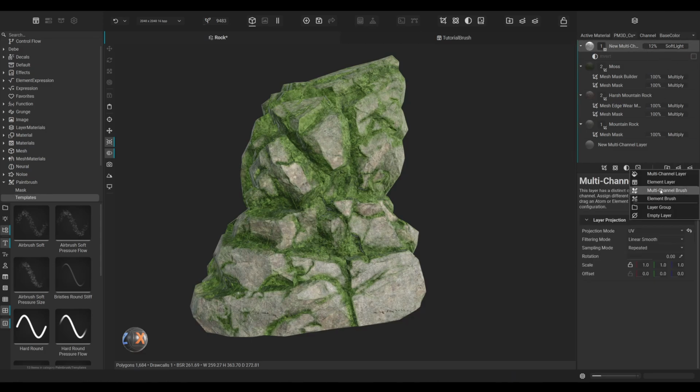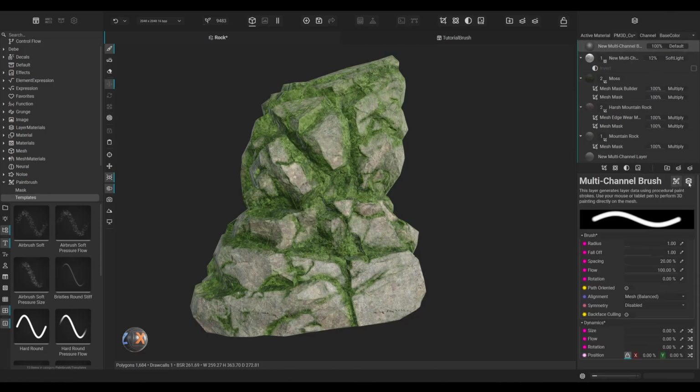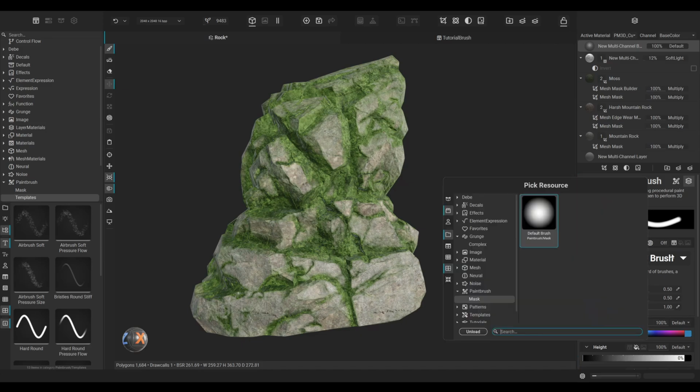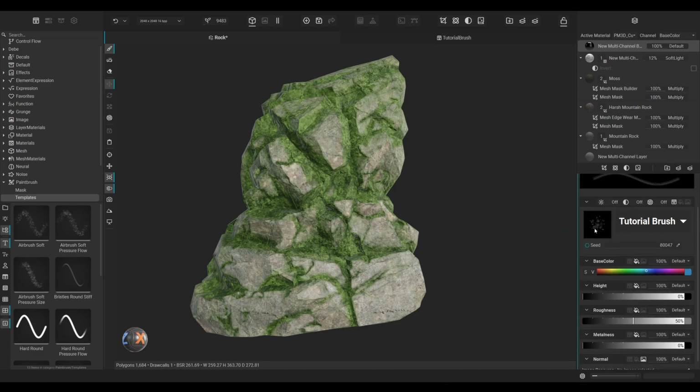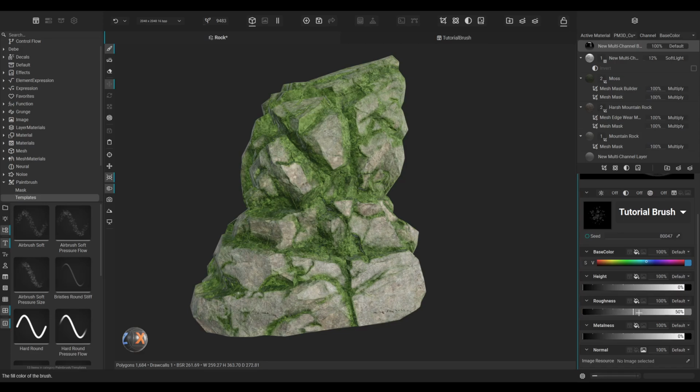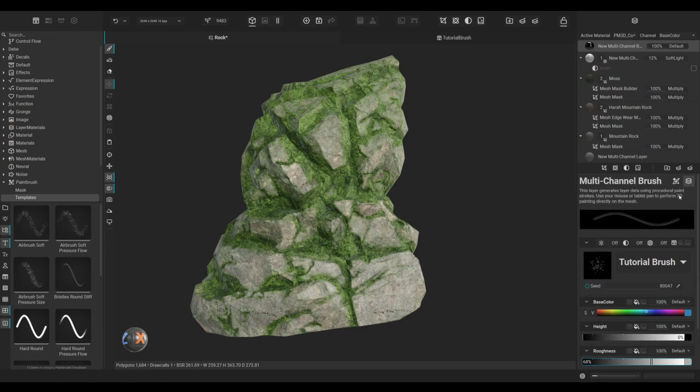Then we could create a new multi-channel brush. And then choose this icon here, show object from current package. Just double click on our tutorial brush. Let's also make it shiny and metallic maybe, or actually, let's leave it as is.